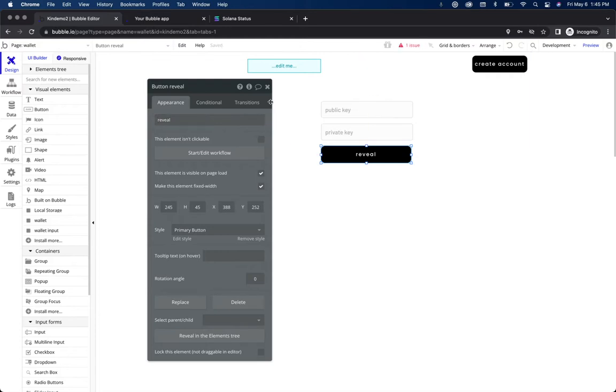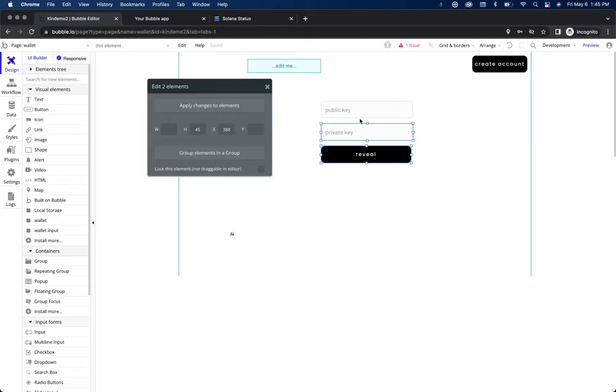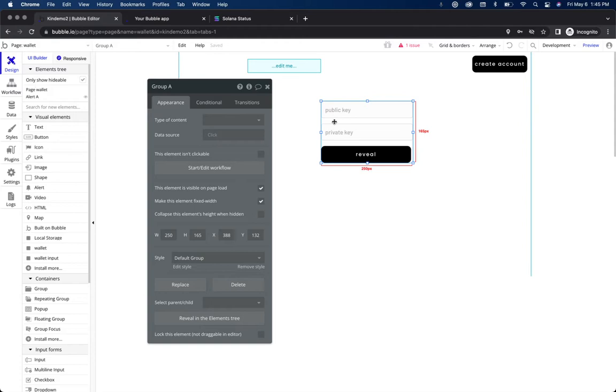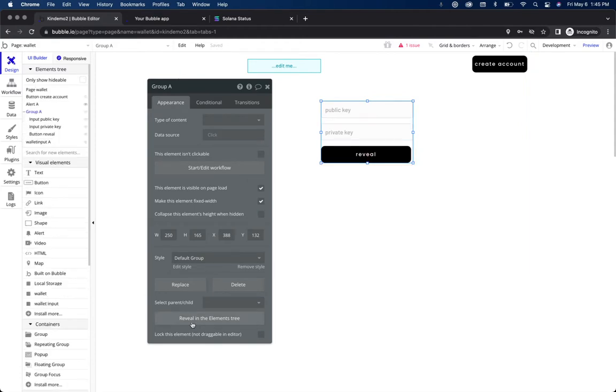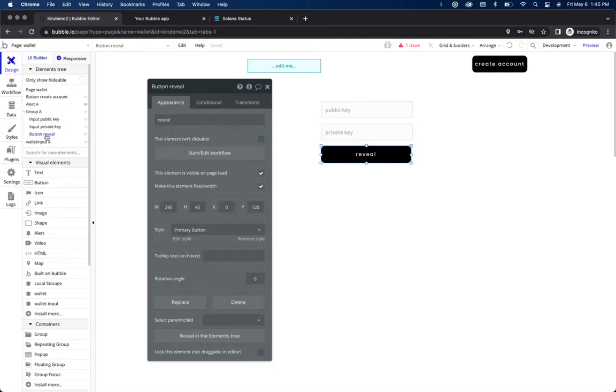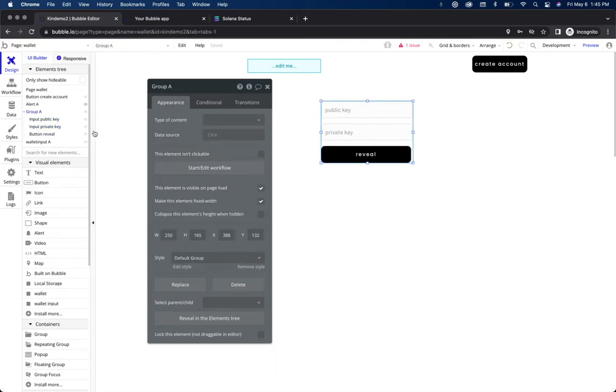The best way to do this is to use something called states, and a state is best shown rather than explained. So what I'm going to do first is click all three of these elements and click group elements in a group. And what you'll see over here now is that this key and this button are all under this thing called group A.